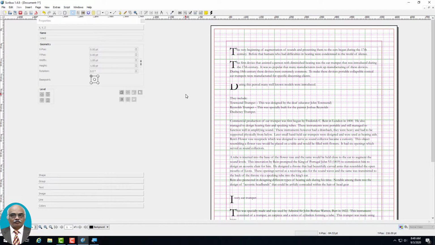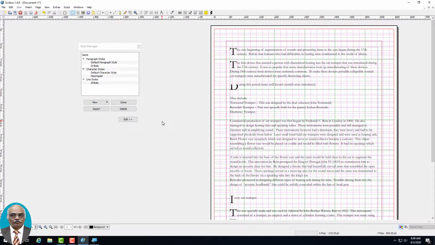So now we have created some styles. The styles we created were a unique paragraph style, then a unique character style, then a unique line style, and we also saw how these styles can be easily applied to any page inside a Scribus document. So this is as far as the style.